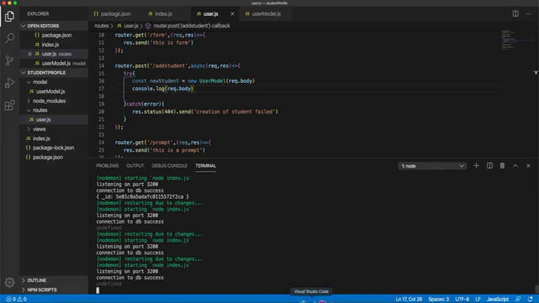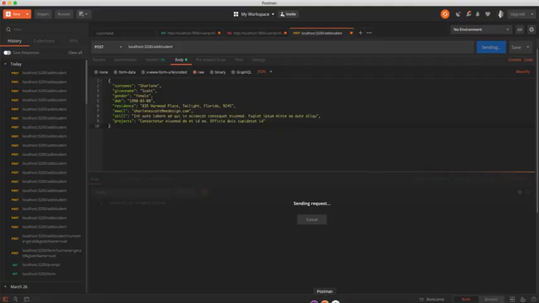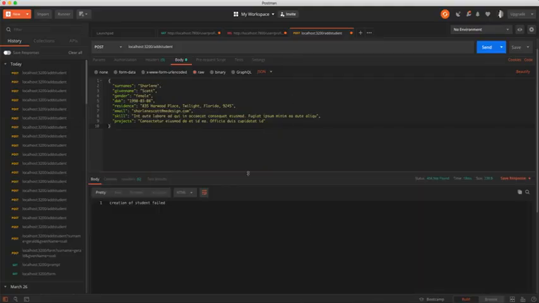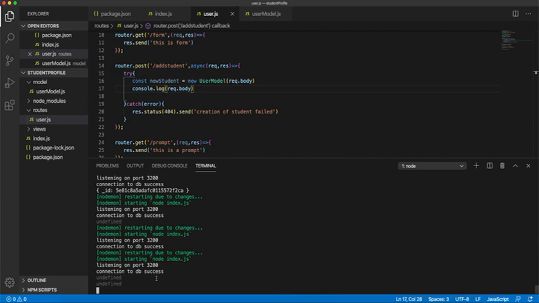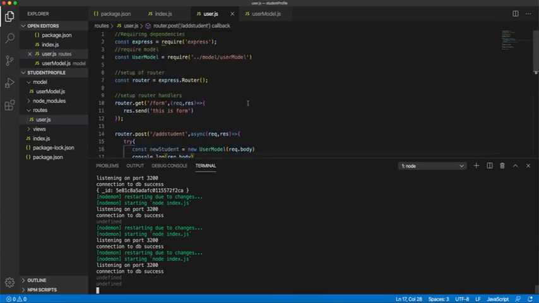Now let me cancel this. I try sending another data. Let me try changing the name to Moses, for example. Let's try using that. Then I send. It says undefined. So now, the reason why it might not be operating.